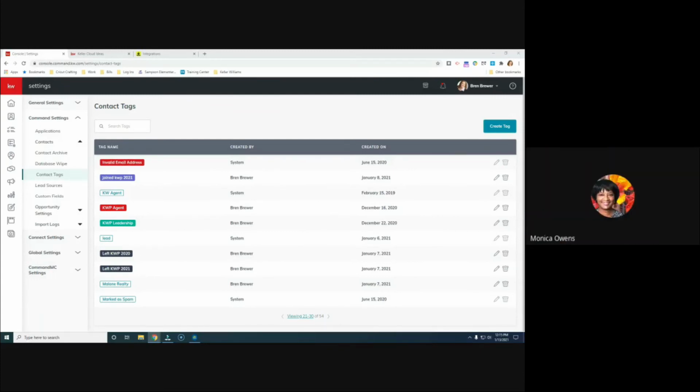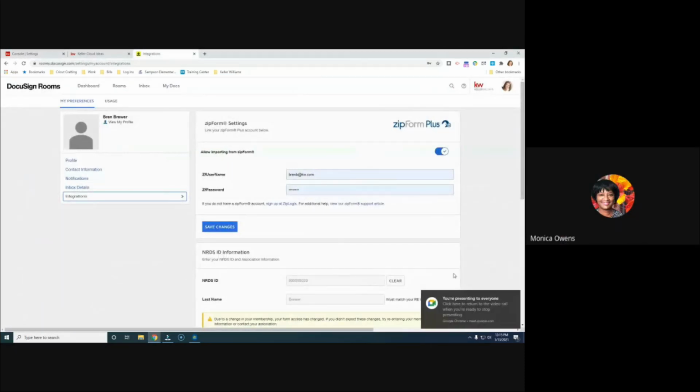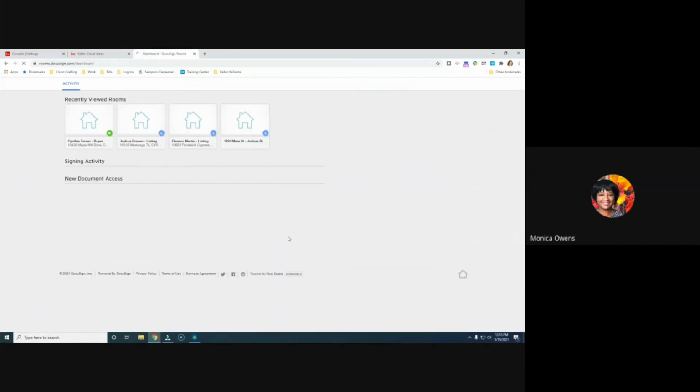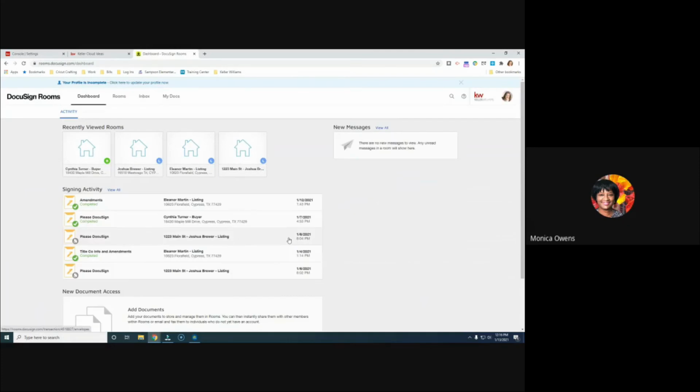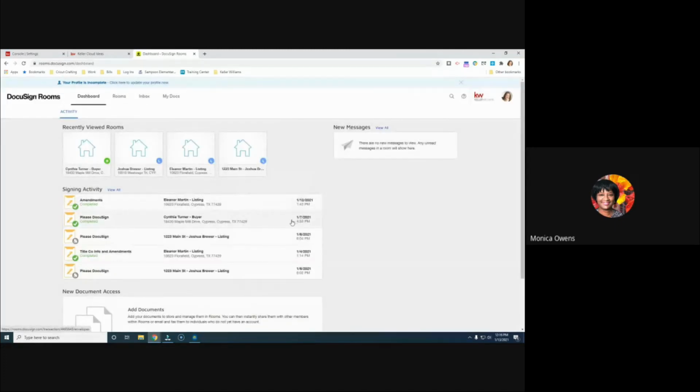Okay, great. My question was going back to zip forms and DocuSign. I wanted you to explain a little bit about the rooms in DocuSign real quick, because I use zip forms a lot, and I have not been able to pull my stuff in from zip forms into Command. So how does that work when you look at these little houses, dashboard, rooms? What is the breakdown? How do I do that?